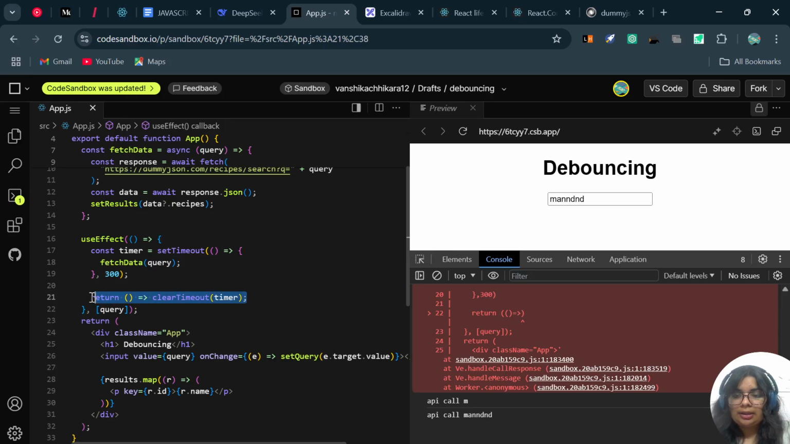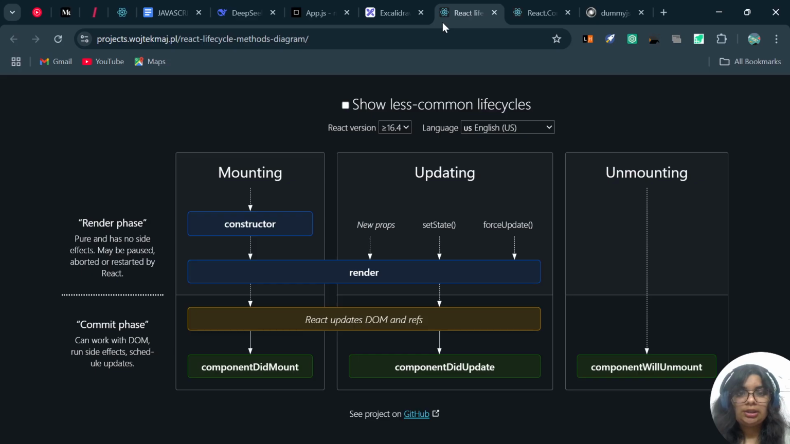So this thing is really important, and sometimes we tend to forget that we have to do this also. This thing is related to React's life cycle methods. What are React's life cycle methods? See over here, this is by React only. So see, this is React's life cycle method.